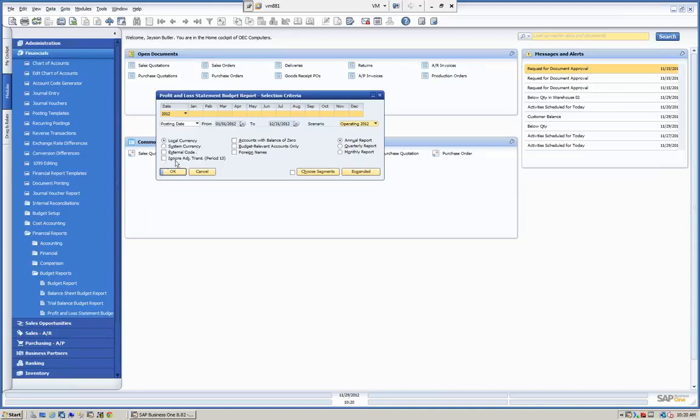You can import external codes. You can ignore adjustments. These are adjustments made in the 13th period. Again, you have options, display accounts with zero balance, budget relative accounts only. You can put the foreign name on the accounts. You can select the annual report, the quarterly, or the monthly.